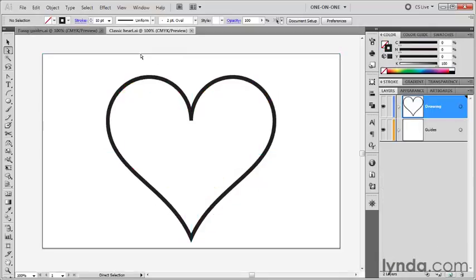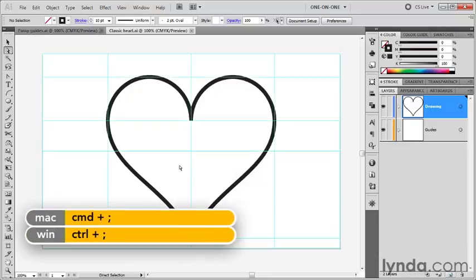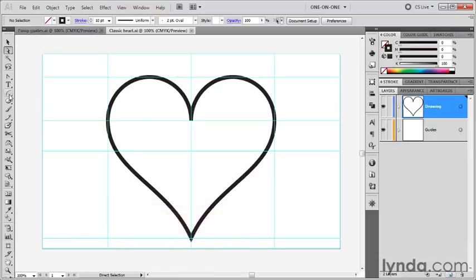So let's switch back to our project at hand. I've saved my progress as classicheart.ai. And I'm going to press Control semicolon or Command semicolon on the Mac to bring up my guides once again. And I'll click and hold on the Arc tool, which is the last line tool I used. And I'll now switch to the Polar Grid tool.